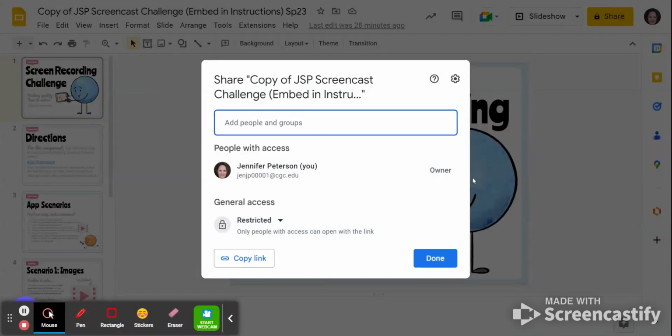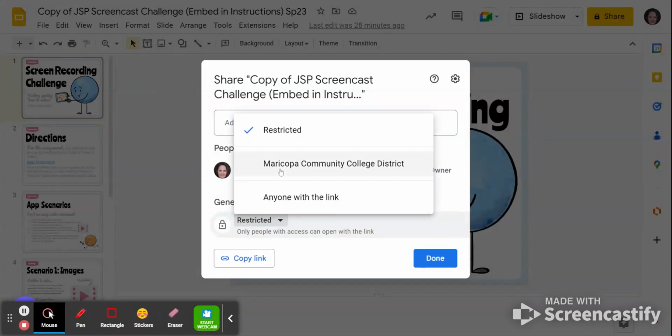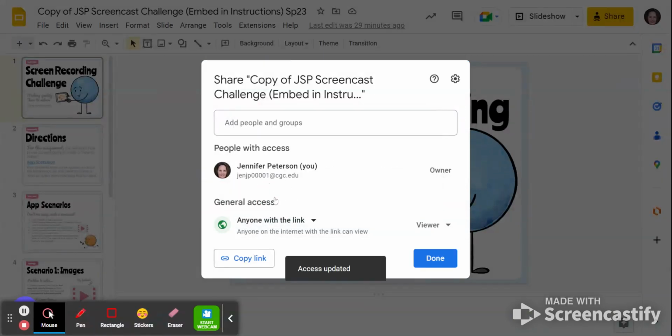Right now you can see I'm the owner of this document and it is restricted. If you select the drop down, you can select anyone in Maricopa College or anyone with the link. I like to use anyone with a link because if you select Maricopa Community College District, your classmates or I have to be logged into my Maricopa account. And I know sometimes when I'm in Google, it will default to my home Google, or you might default to your home Google access. So anyone with a link just provides more options.